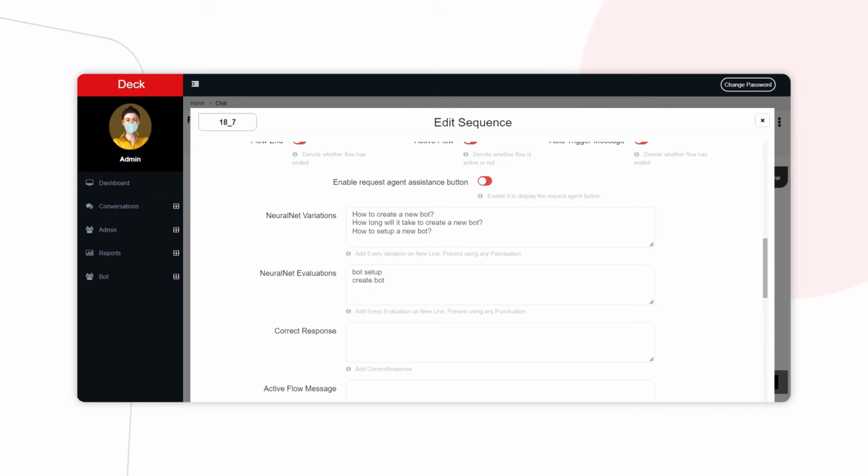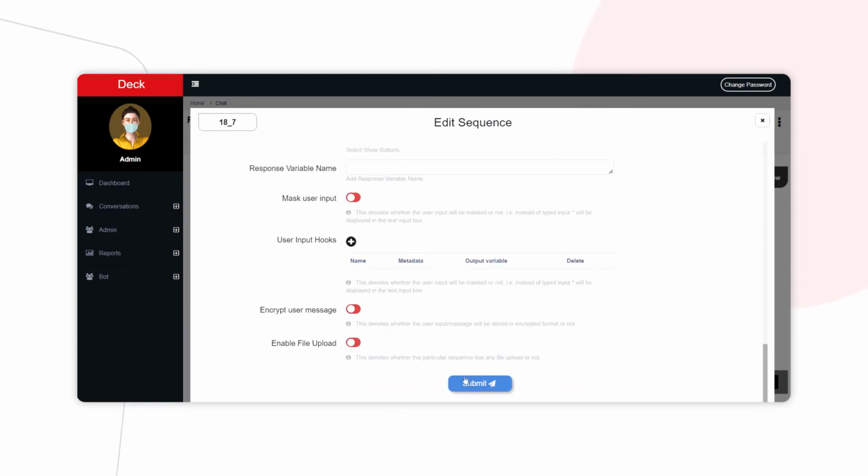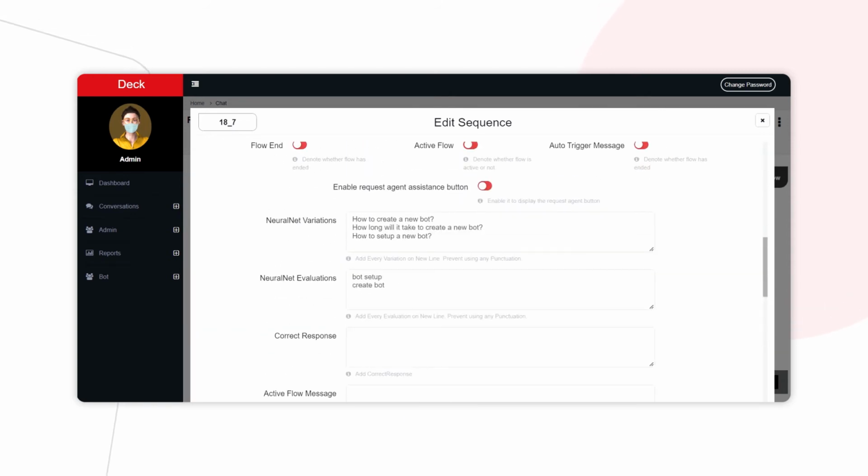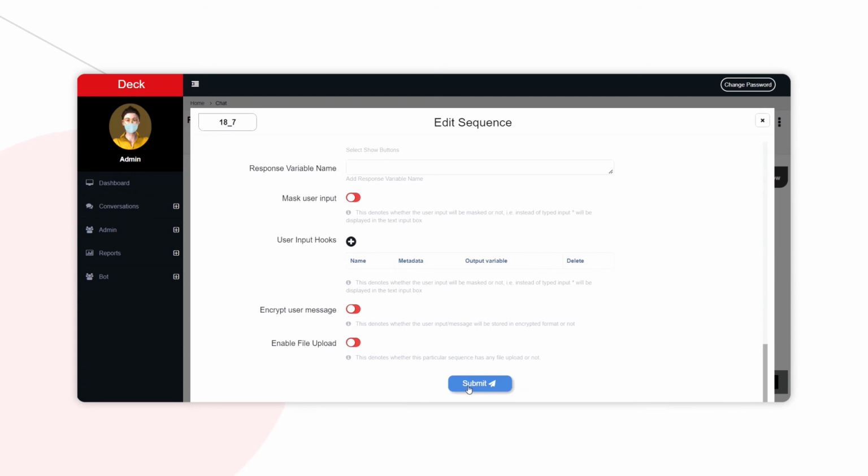And we will save all the evaluations. Just like with variations, we can add multiple evaluations for the same message by separating them with new lines. So basically these two are different evaluations. We can add multiple evaluations to the same message, and each new line can be considered a new evaluation.